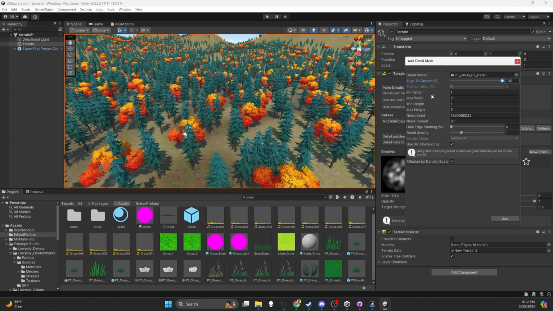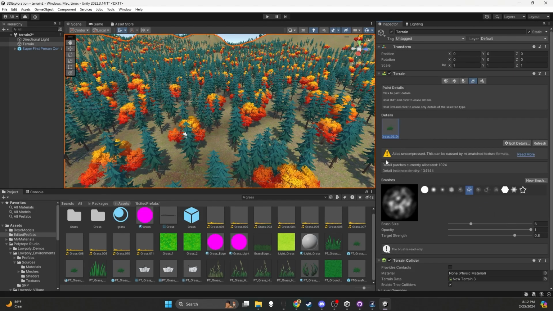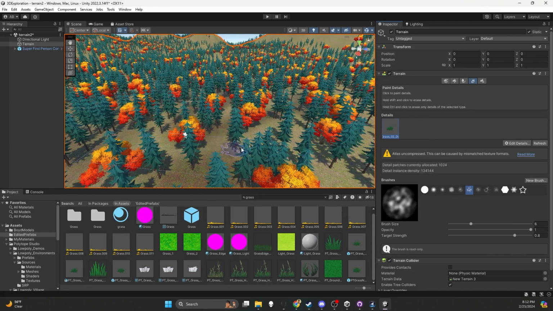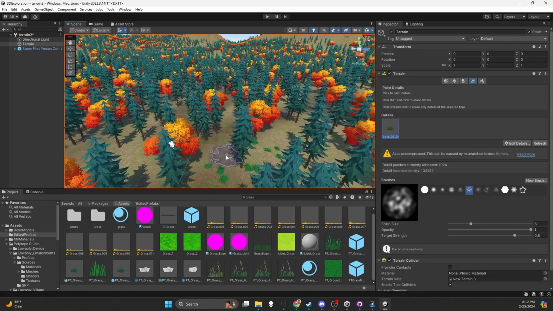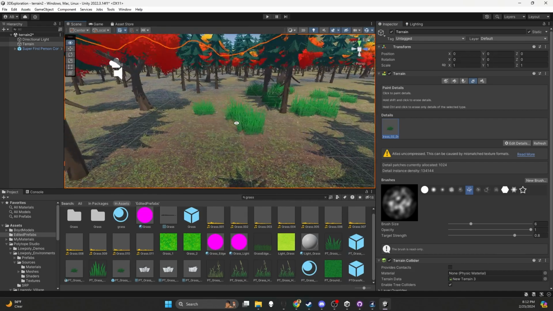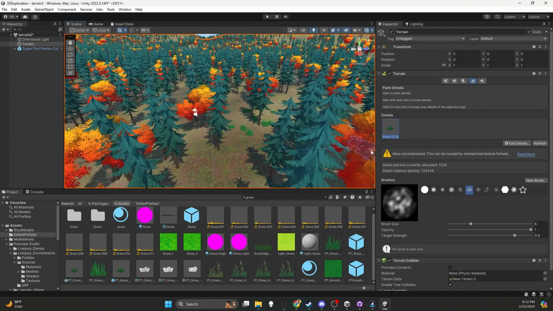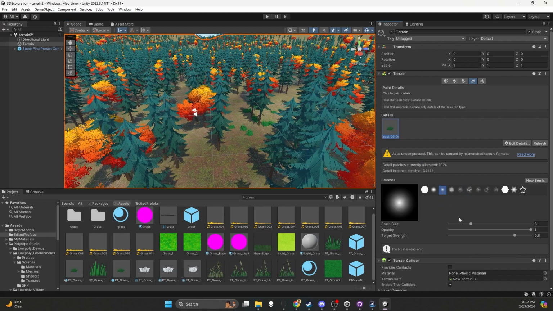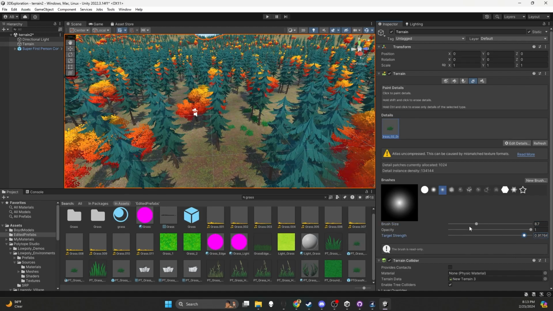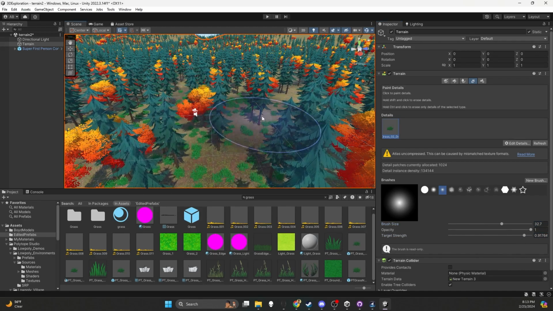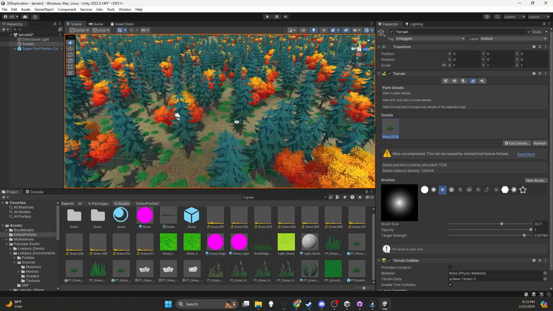And you can also change the min width, min height, max height. I'll change the max height to like 4 just so we get some nice variance. And I'm just going to click on add. So now what we can do is we can just start painting in this grass texture right here. So what I'm going to do is I'm going to select a very soft brush like this and turn up target strength, turn up brush size, and just start painting the grass in like so. And we can go relatively heavy with this.